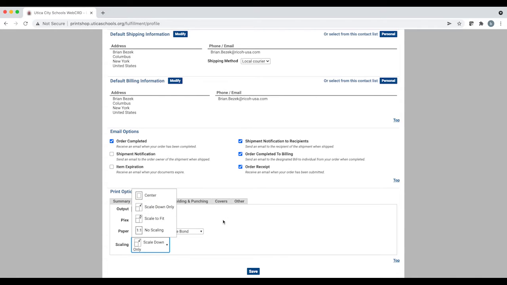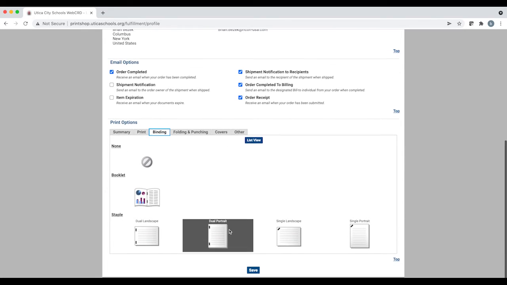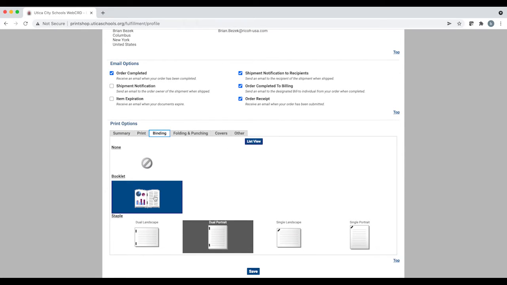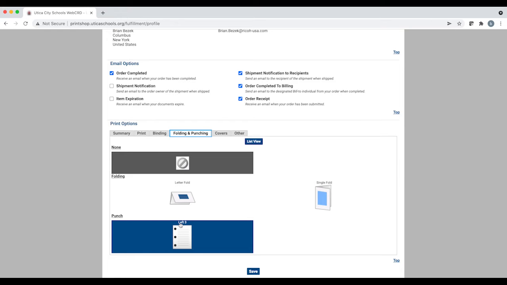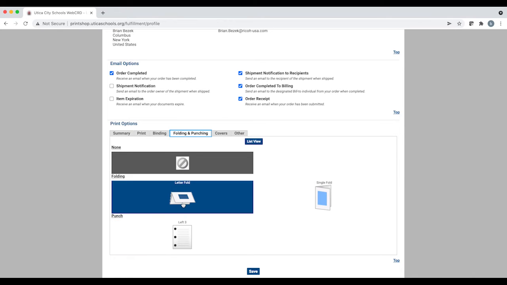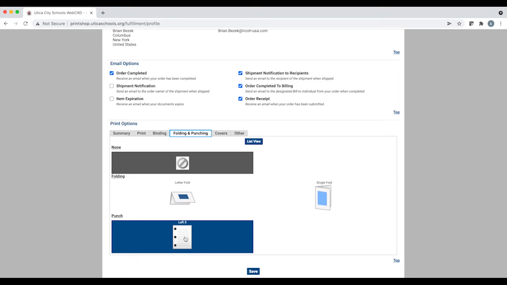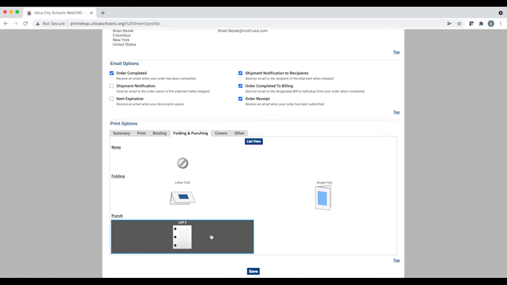Scaling, I'd recommend using scale down only, but if you do have other specific needs, you have the ability to center every job, scale the fit, or no scaling at all. Binding, again, so if you know the majority of your jobs are in booklet form or you want dual portrait staple, you have the ability to select those options here. Folding and punching, same thing. If you know that the majority of your jobs are single fold or you want them 3-hole punched, we'll select 3-hole punch for here. So I can show you what that looks like in the preview later. But again, you're just going to select that.